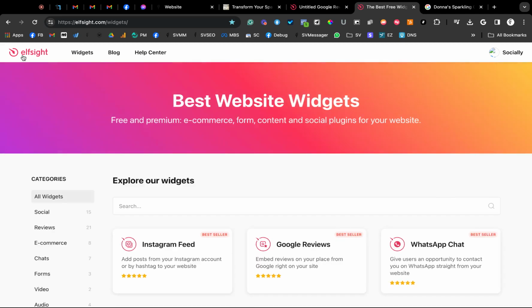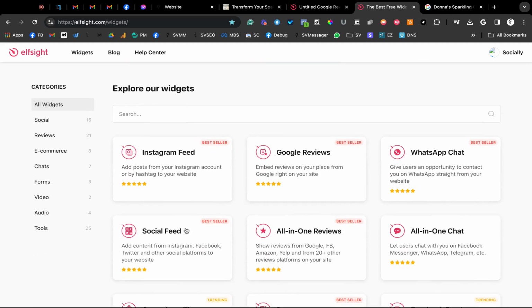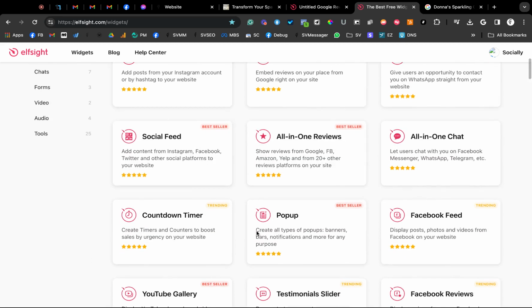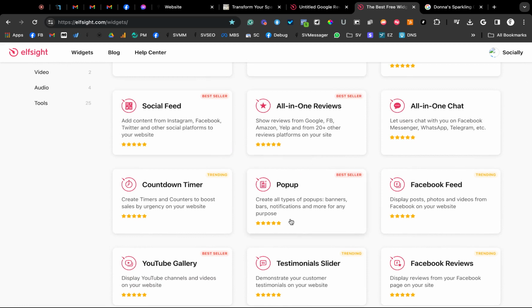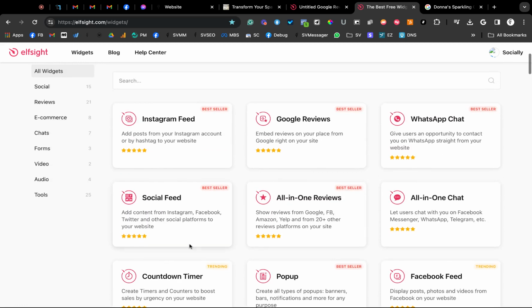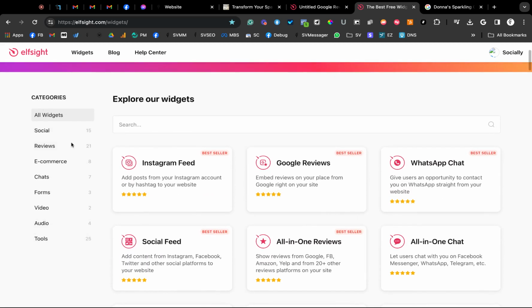So to explain, a widget is basically a line of code that we can embed into our website to do various things, from Facebook reviews, YouTube gallery, age verification, pricing table, testimonial slider, countdown timer, social feed, and many, many, many other options.